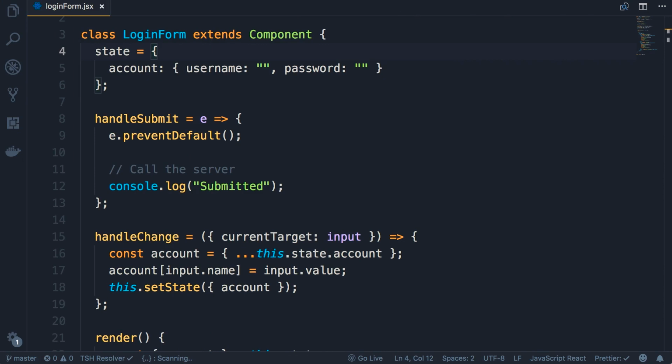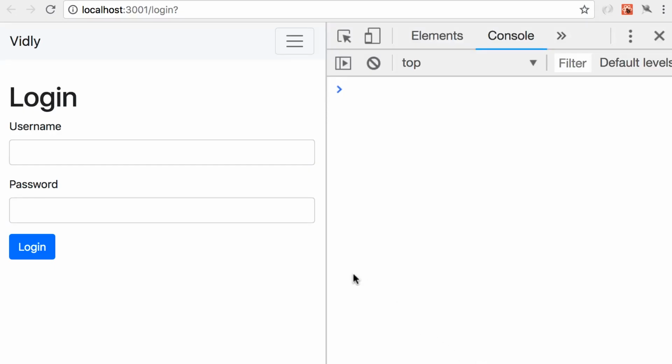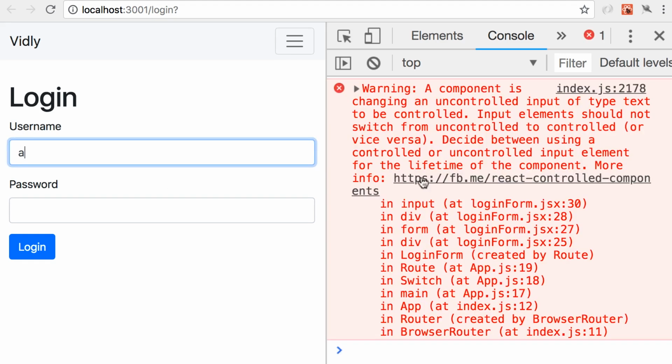So now that you have learned how to build a form and keep it in sync with the state, let's take a look at a few common errors. First, I'm going to remove the username property. Let's see what happens. Back in the browser, we don't have any errors in the console, but the moment I type something here, we get this warning.